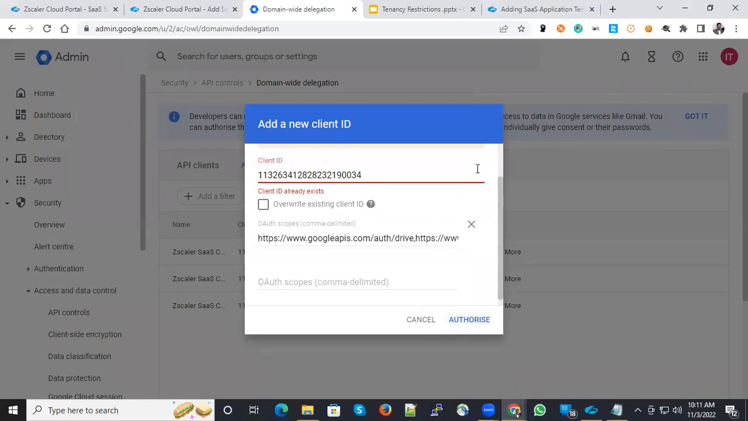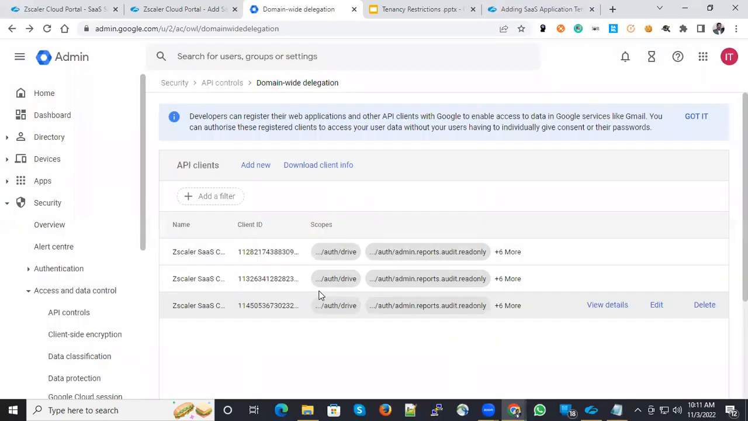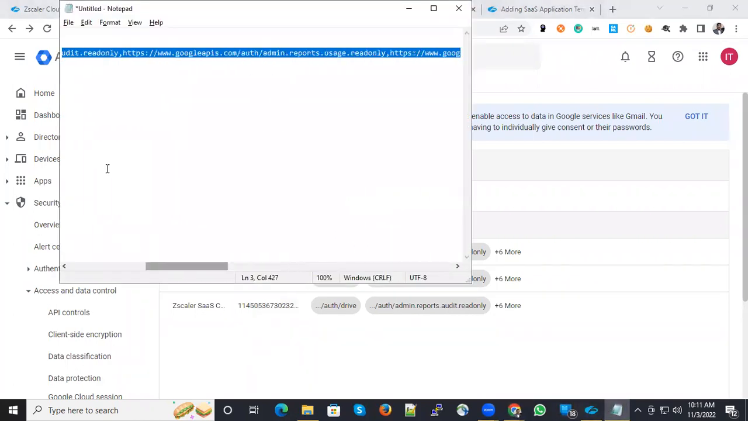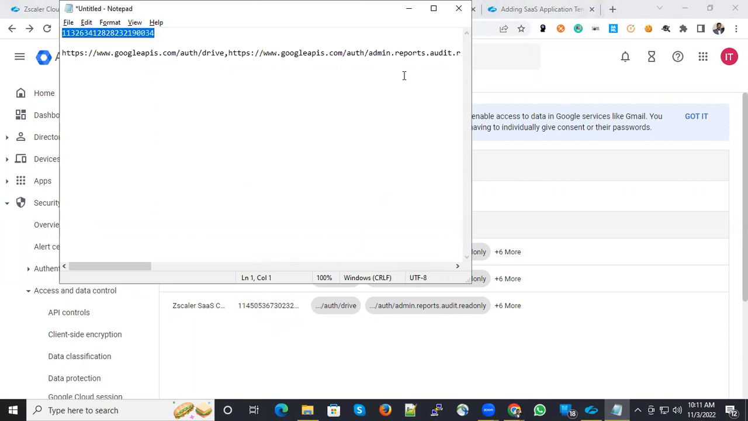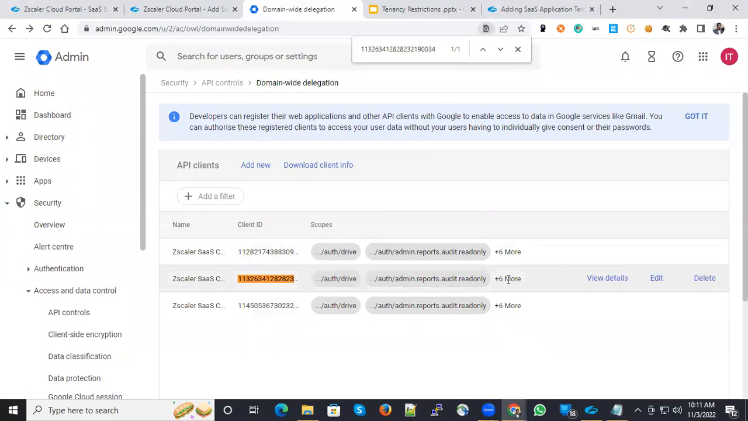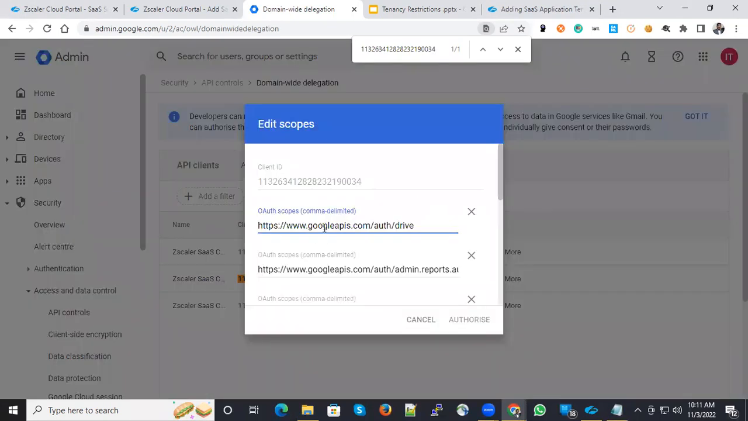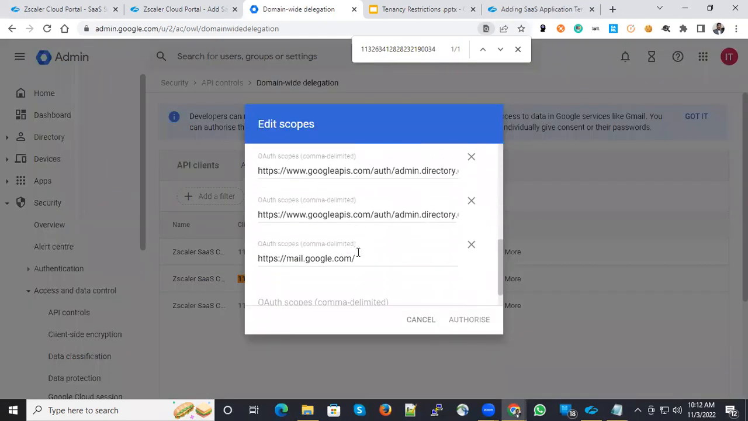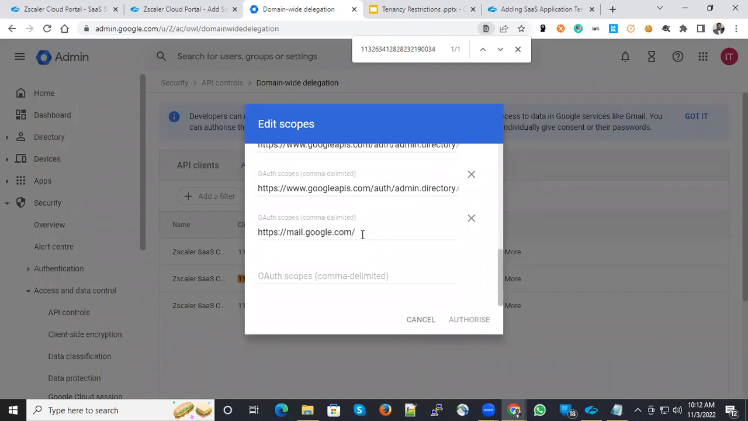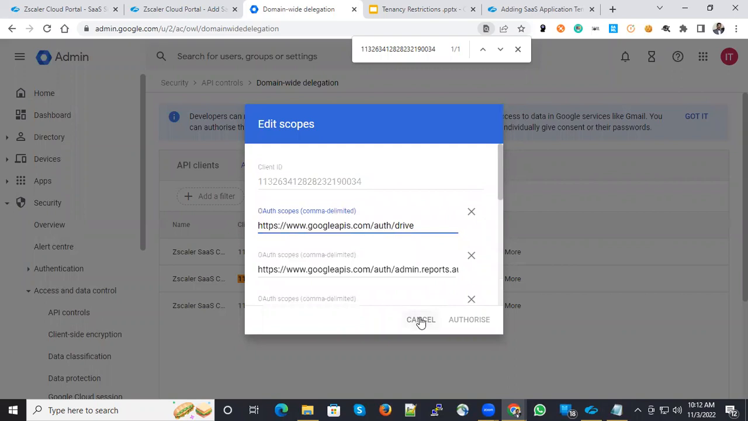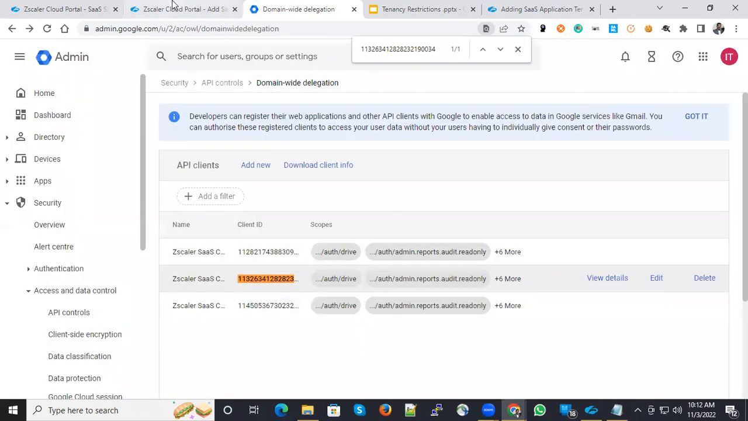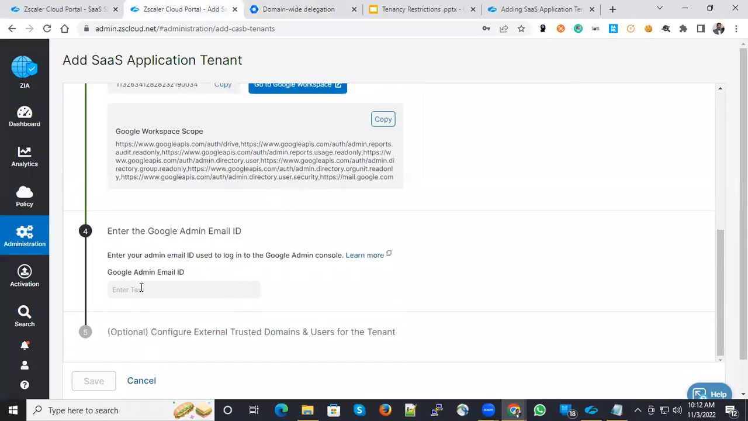This ID already exists. That's the reason you are seeing this error. Let's jump in and see that ID from here and how the configurations could be for Gmail corporate tenants. You could see here these are the list of OAuth scope URLs which I have enabled as of now, right? So once you did this configuration, you can come back to the main Zscaler page.